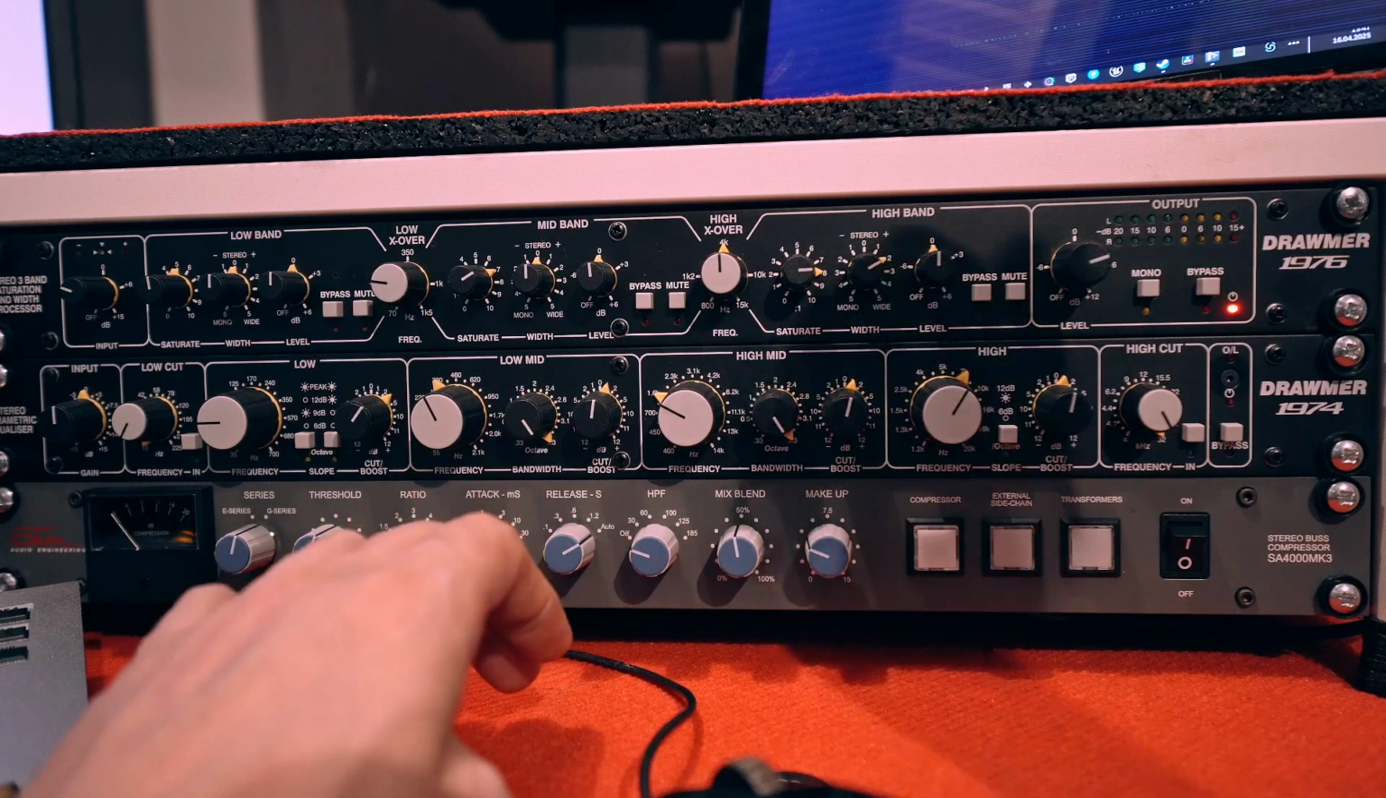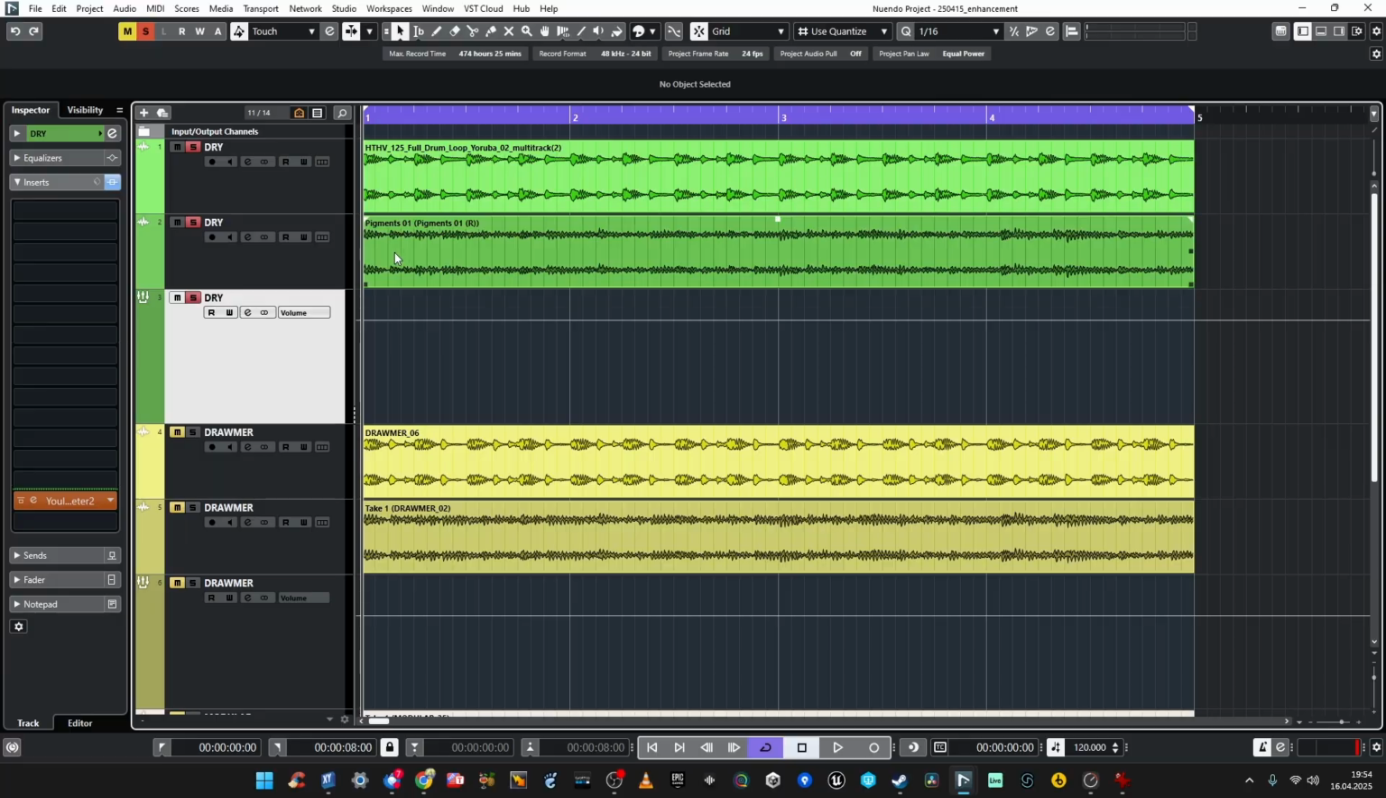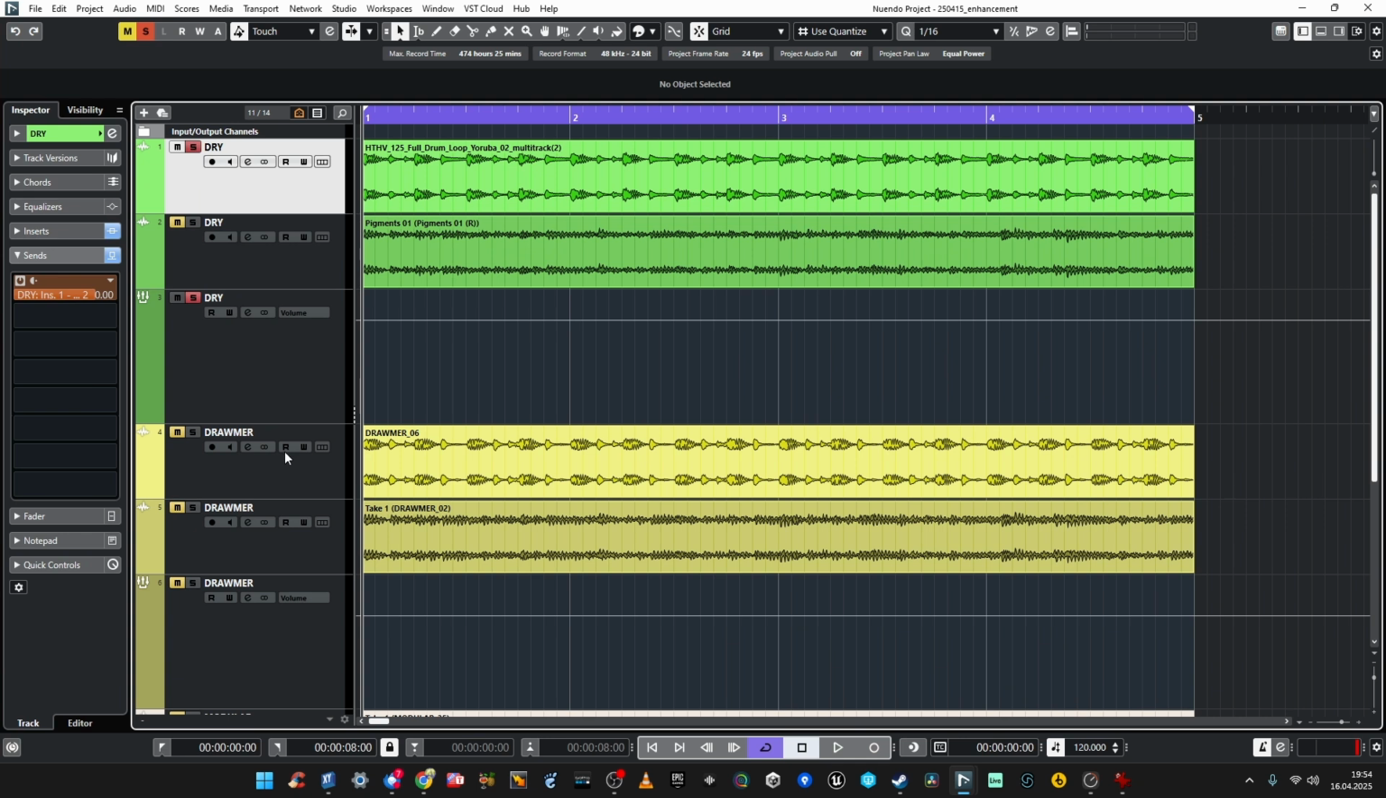But maybe let's end the talk and let's hear how it sounds. Yeah, so that's all this practical, half theoretical lecture of some kind. Let's leave the unit and same story. I processed both drums and bass through this Drawmer and listen now to what's happening to it. Let's start with drums.